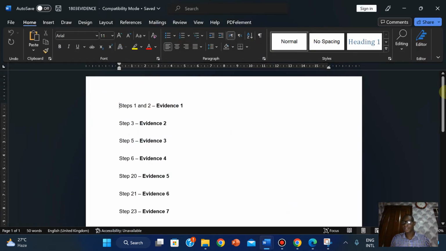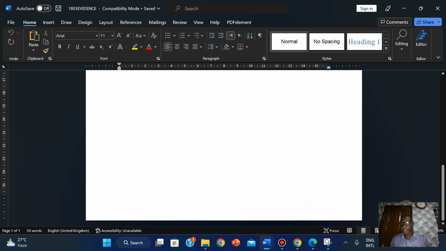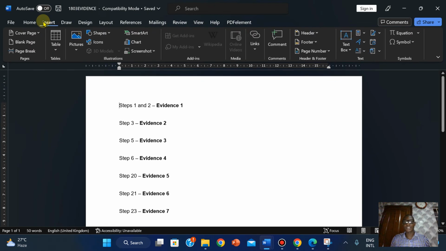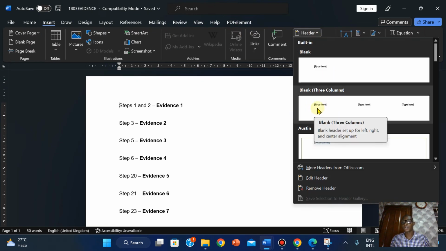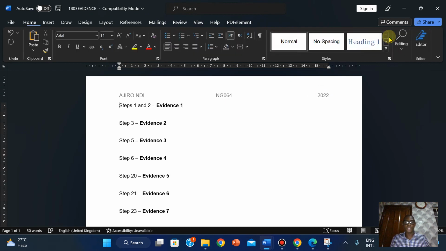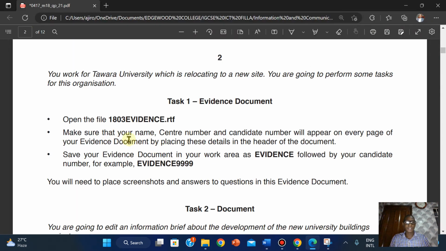Now, here is the header, and here is the footer. The header is at the top of the page, the footer is at the bottom of the page. So I'll click on the insert tab, click on header, and on the blank, I prefer the three columns, so it's easier for me to write my name, the center number, and of course the candidate number. I'll type my name; please always type your name in full. Your center number, the school center number, is NG064, which is the center number for Edward College. Your candidate number, of course, you're provided with. But since I don't have one, I'm going to use 2022. Close.